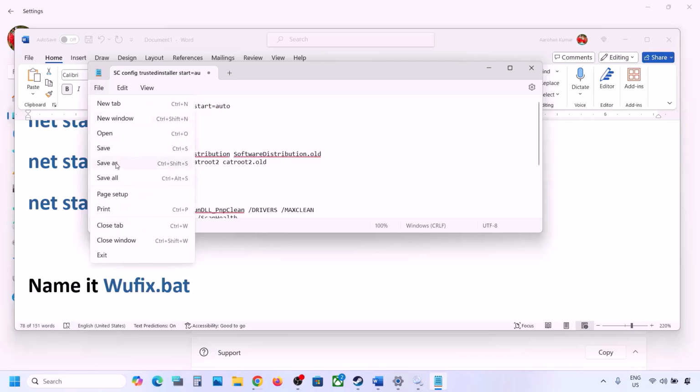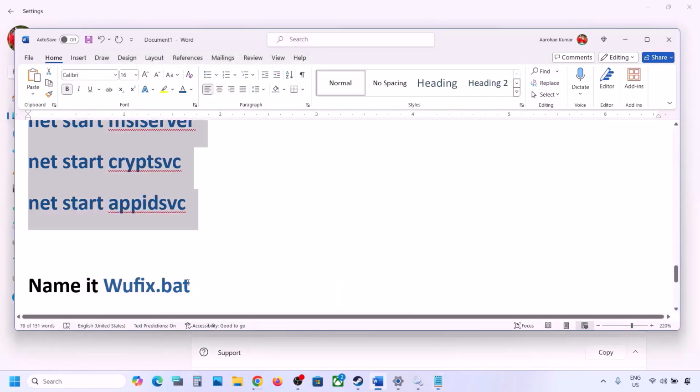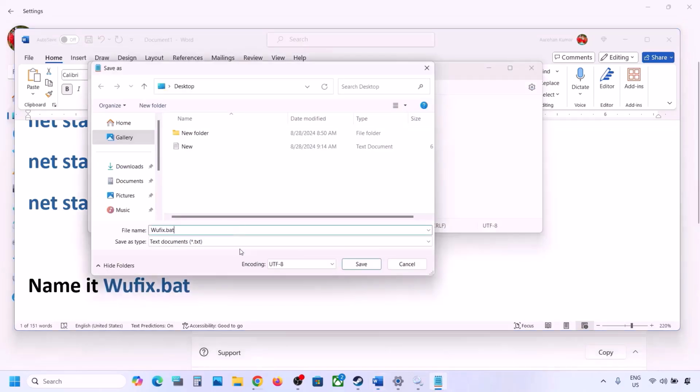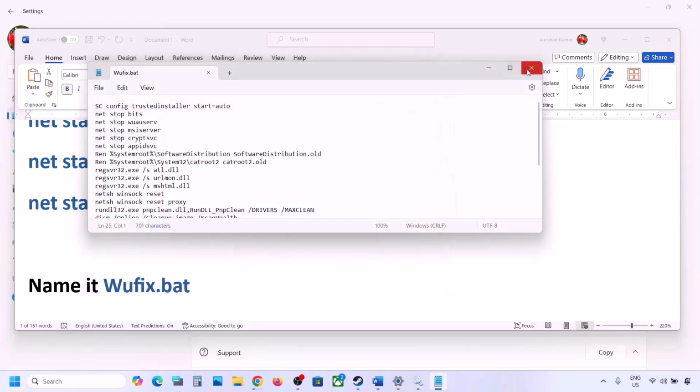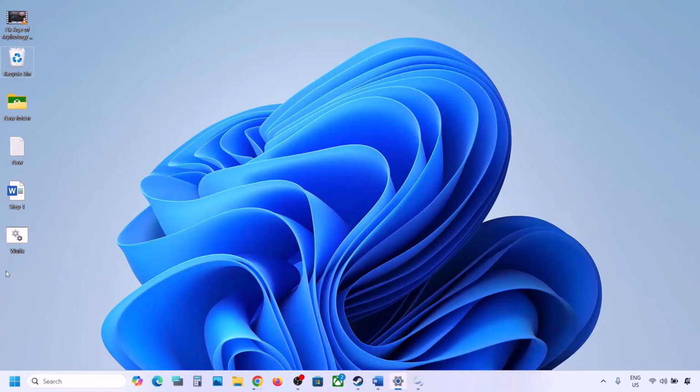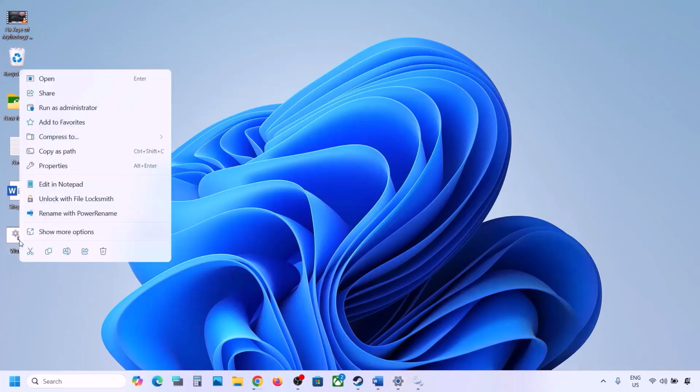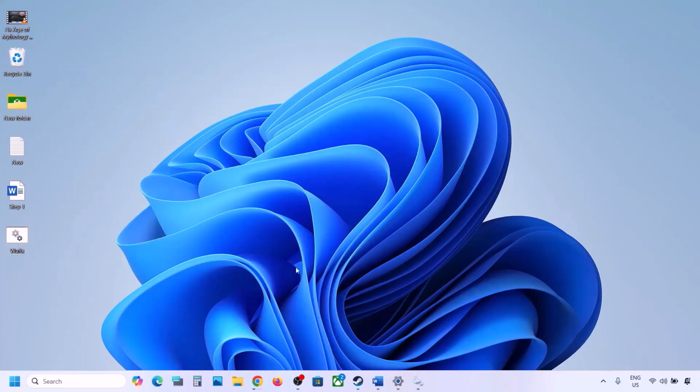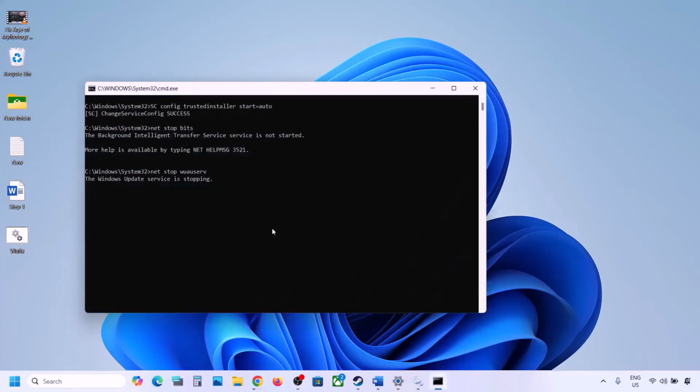Now click on Save As. Name this file as wuauserv.bat and then for save as type, select all files and you can set the location to desktop. Now once saved, now go to desktop, make a right click on wuauserv file and then click on run as administrator. Make sure that you run this file as an administrator. Click on yes to allow and let the process complete.